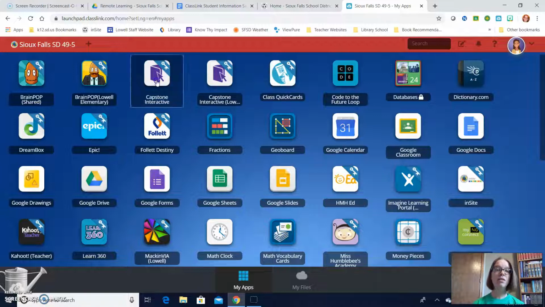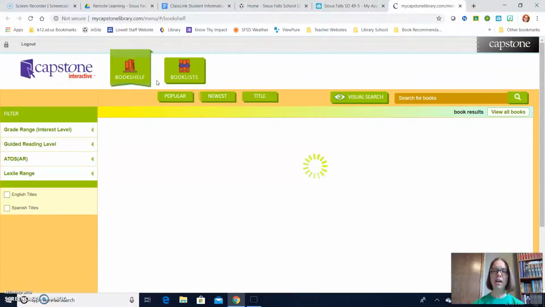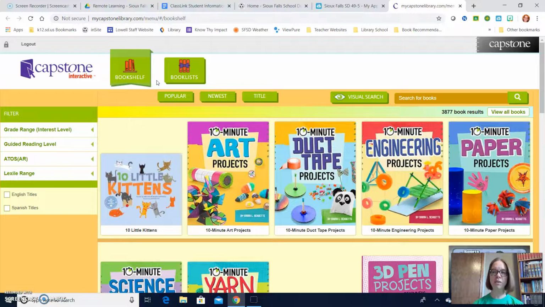3,877 of their books. And so we can go into Capstone Interactive. Again, if it requests you to have a password, this one is continue learning. So the username is continue, C-O-N-T-I-N-U-E. The password is, not learning, continue reading, R-E-A-D-I-N-G. So this would be your username, continue, and then reading is your password. If you're on a computer, it should not ask you for a login, but if it does, continue reading for this particular one.